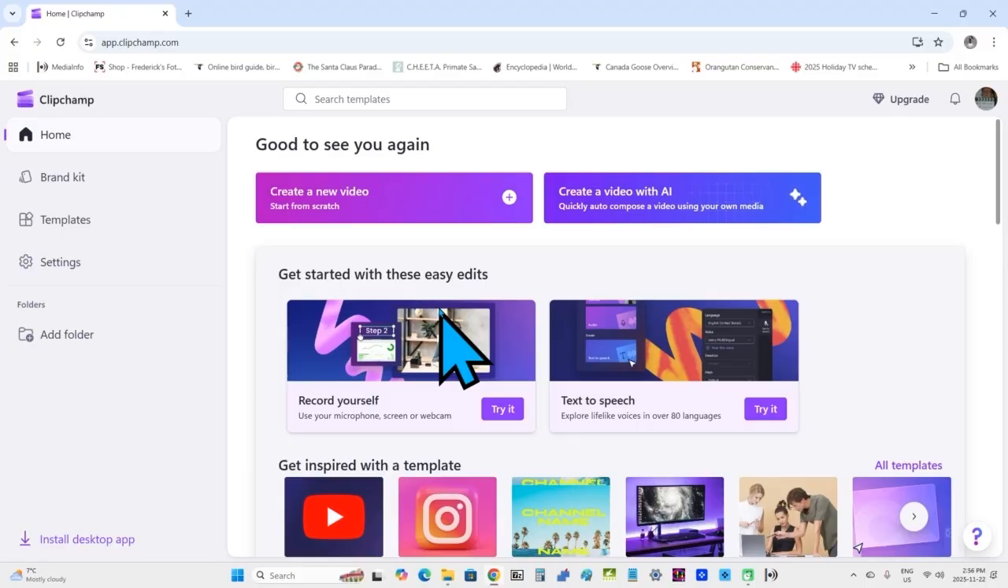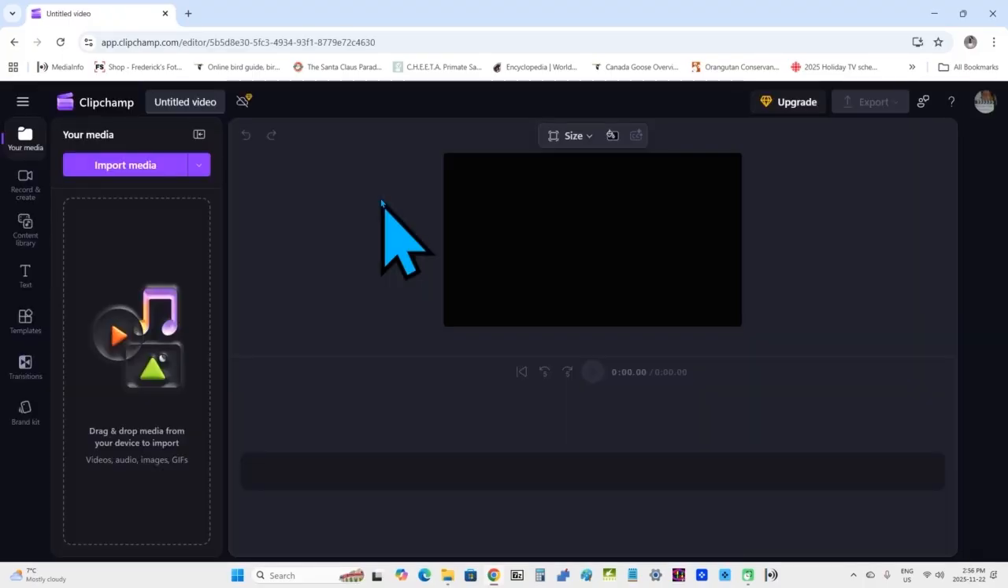Okay, awesome. Well, when I clicked that, it brought me to the home area here of Clipchamp. You can see the home area right here. But seriously, now I want to start editing, so I have to enter the video editing area. So I'm going to move the mouse pointer up here and click create a new video. Start from scratch. Okay, now that's awesome. That brought me into the video editing area.